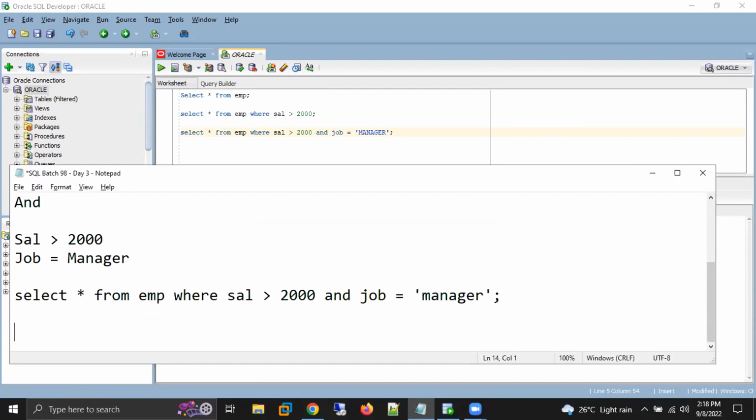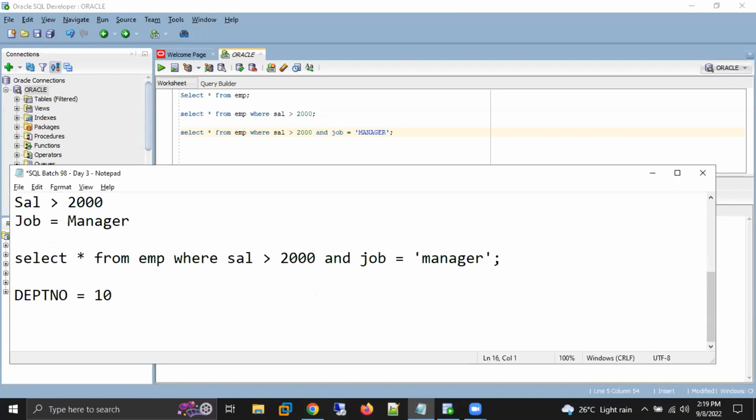What is my requirement? Department number also I want to add. Department number is equal to 10. This is also I want to add. So in the same query, I'm going to do some changes, but let me change the thing.